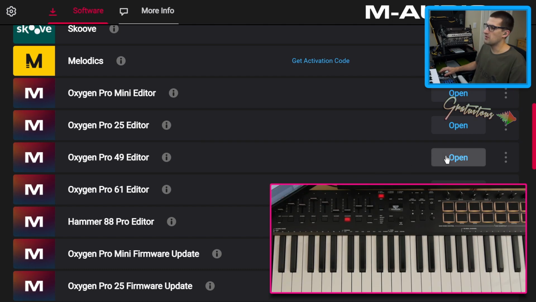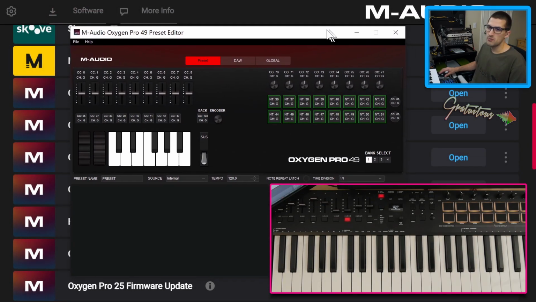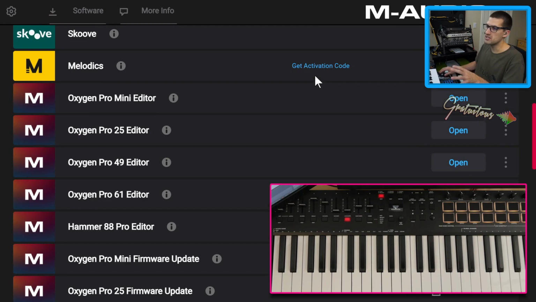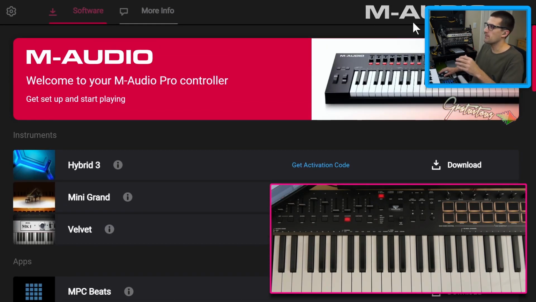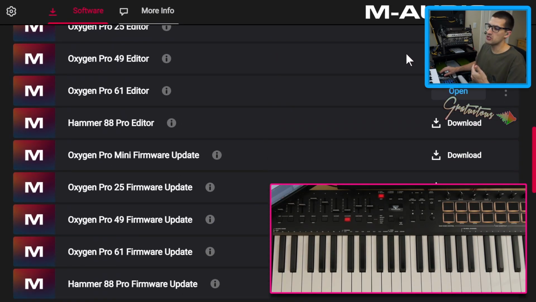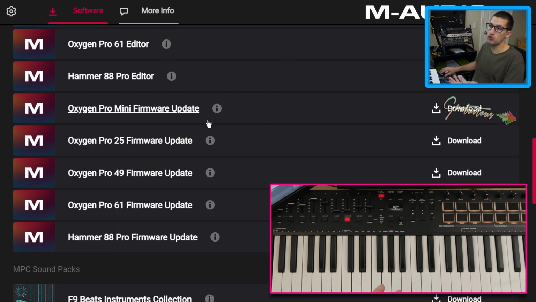And then I'm just gonna open up, in my case, the 49. So this is the preset editor. This here is the software manager, okay? And then I also found out you can actually download the firmware from the software manager. I believe this is a new feature as well.